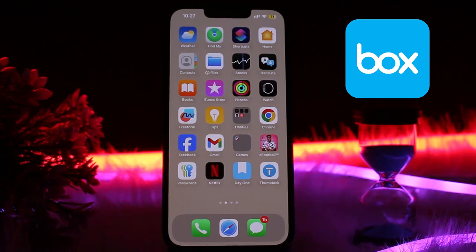So in the following video I will guide you to upgrade your Box account for free. Now if you want to upgrade your Box account for free but you don't know how to do it, then this is the video for you. So simply watch the video till the very end to know about it.